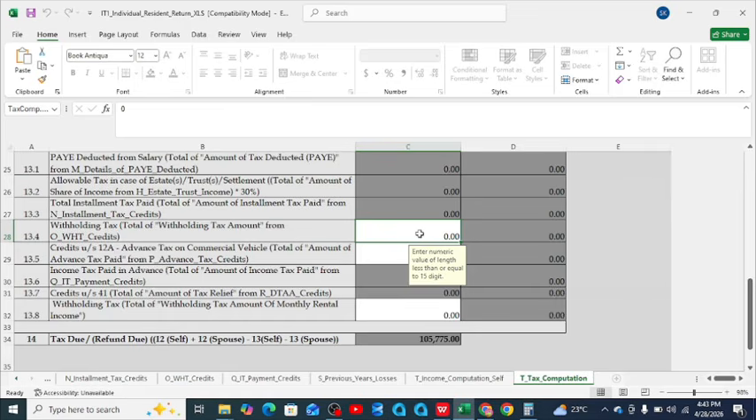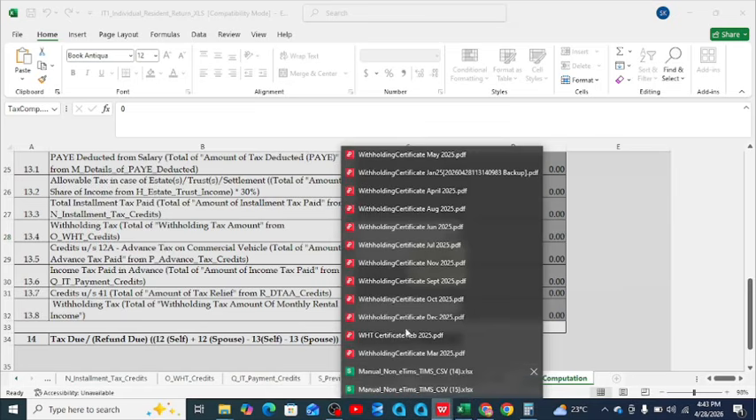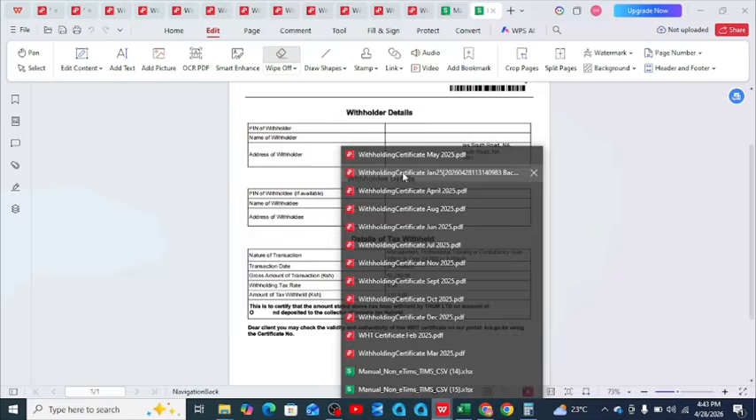And how do we do that? In most cases, it will be auto-populated in case all your withholding tax certificates were technically validated by iTax. But what you need to know is that this amount is the aggregate amount. Let me show you.